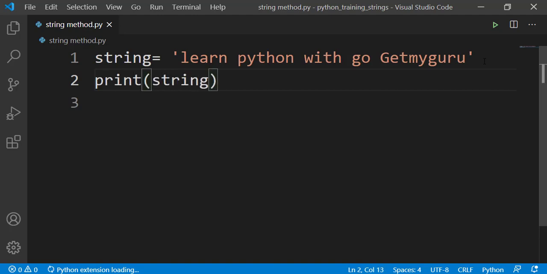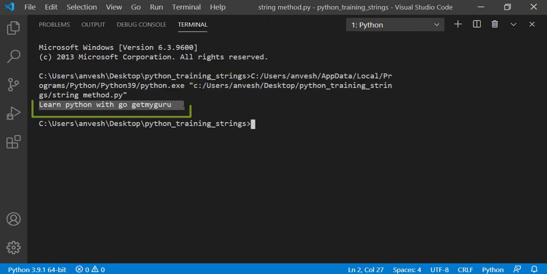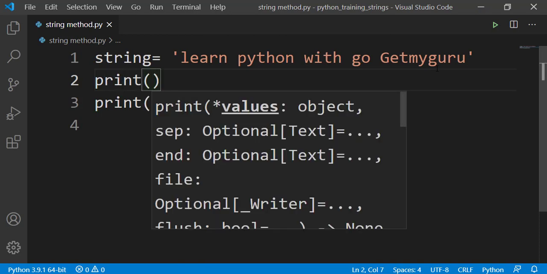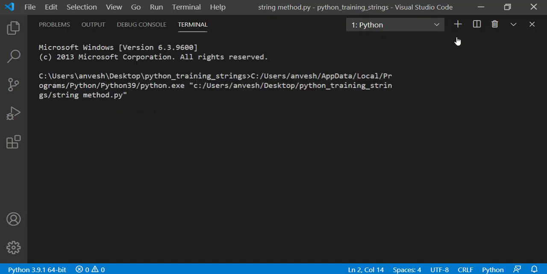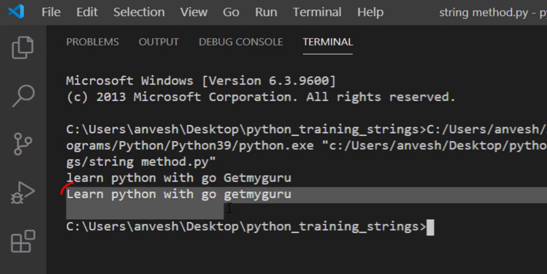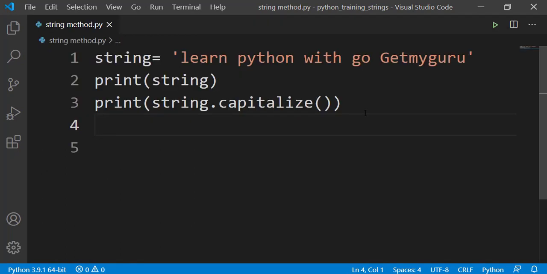Print string dot capitalize. Now let us run this program and check what we will get. Here you can see that we have got L as a capital letter. Let me print the original string as well. Print string. Now let me run this and show you the output. Here you can see that in the original string L is in small letter, whereas the capitalize method capitalizes the first letter of this string.